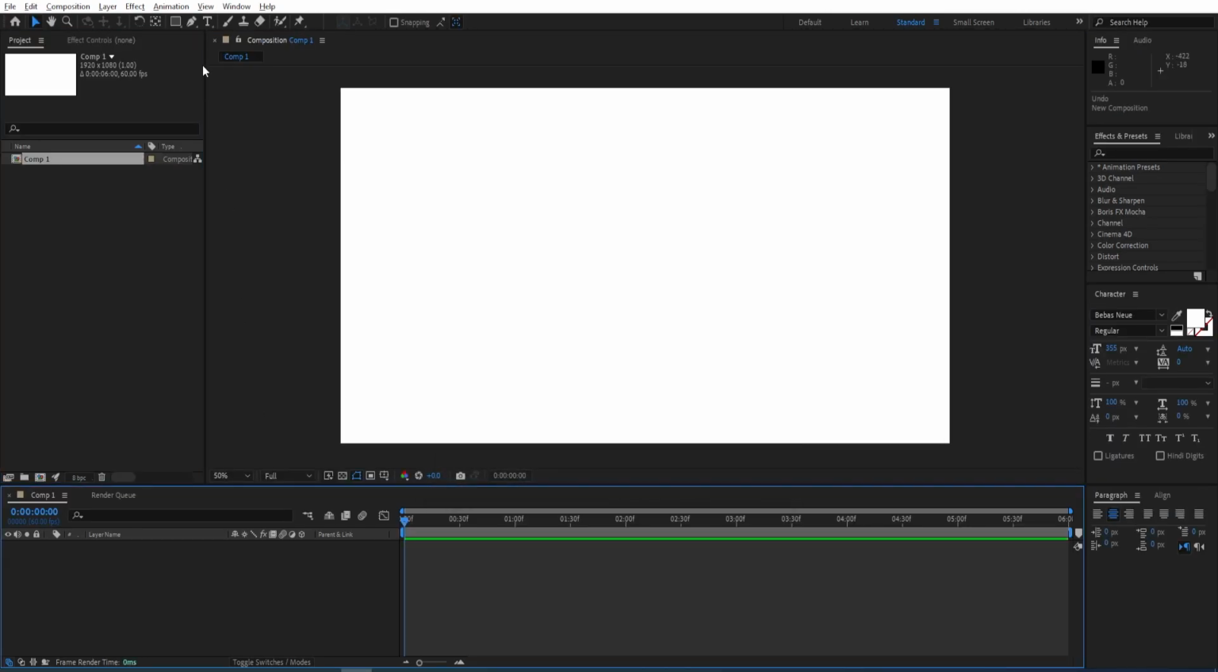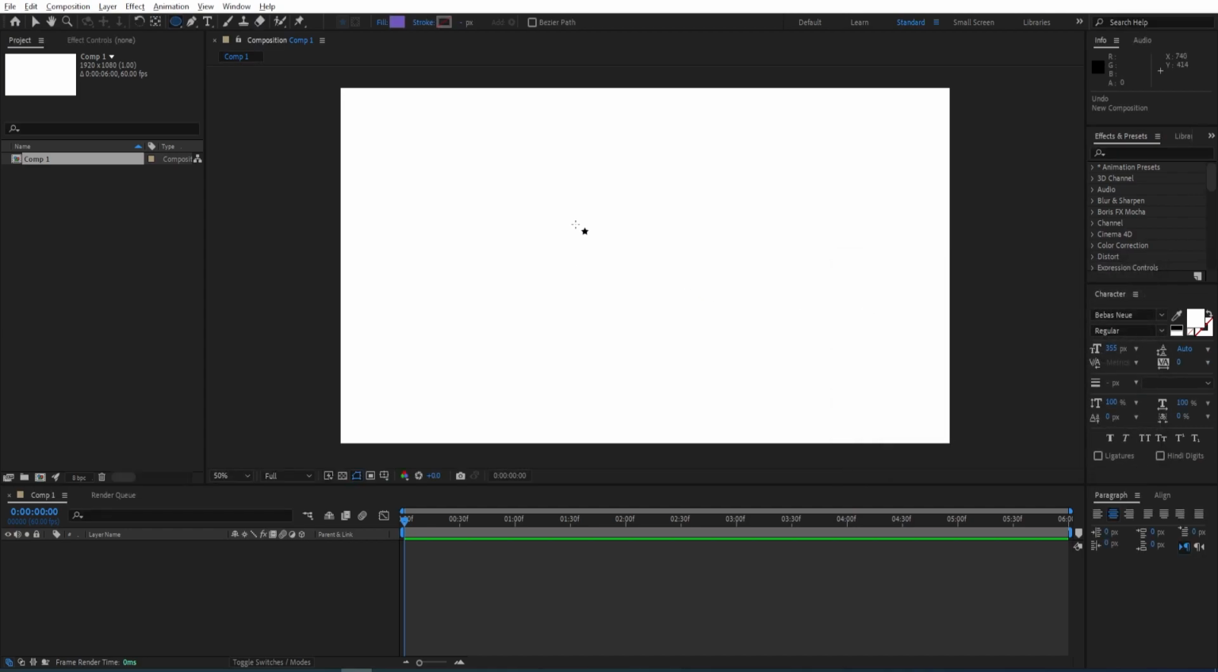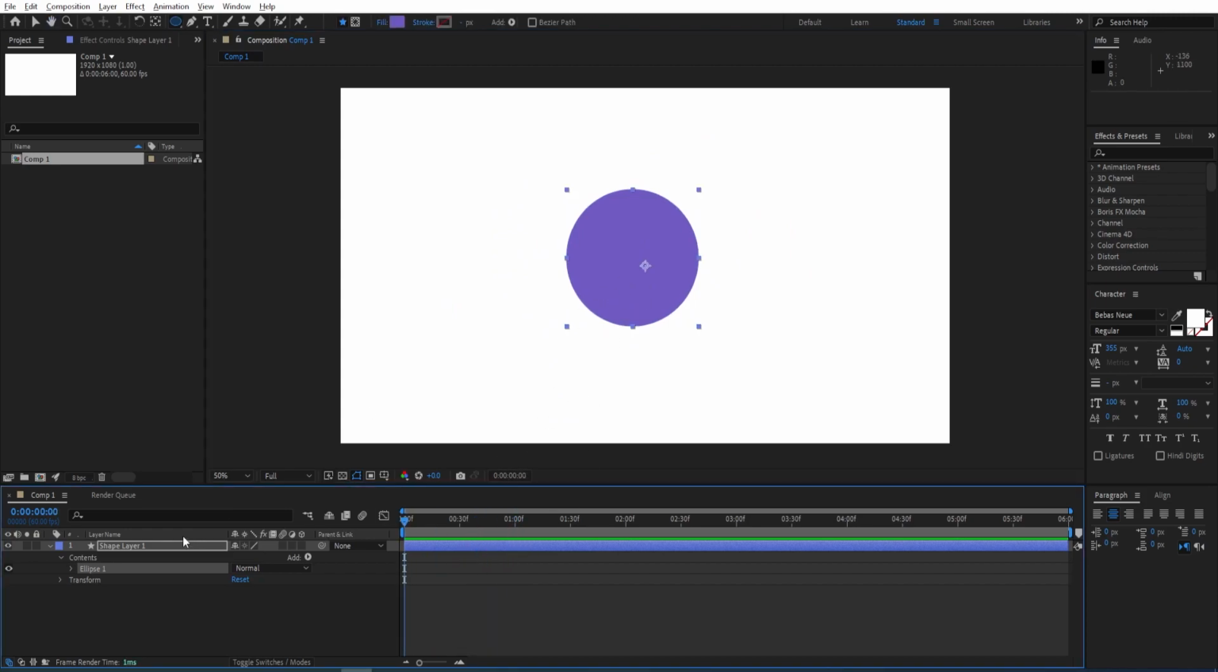Click OK. We'll go to Rectangle tool, click and hold, go to Ellipse tool. I'll be using this color. And then while holding Shift, we create a perfect circle like that. By pressing space, we can move it to wherever we want. So I'll select the layer and then press Ctrl Alt Home and then Ctrl Home to center this to the screen. We can press Enter to rename this and then press S for scale options.